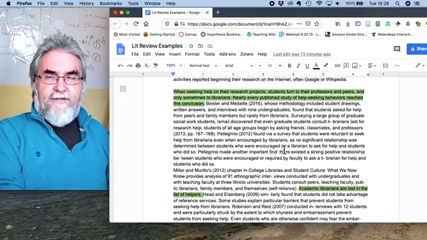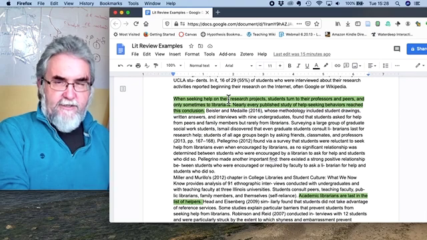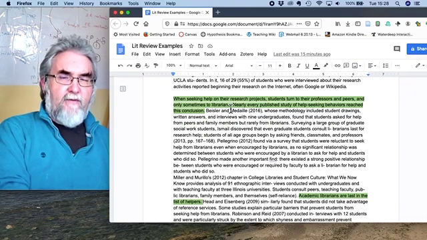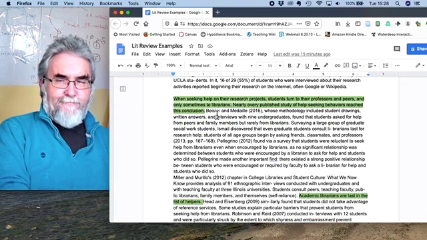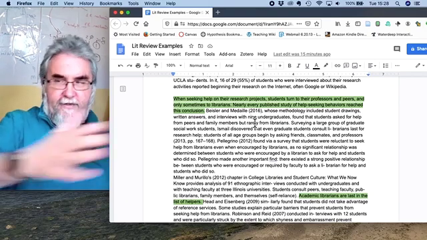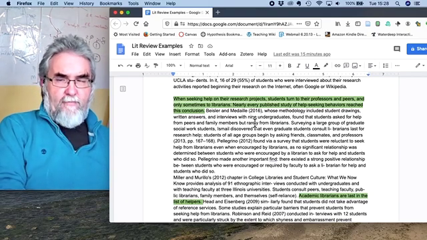So the next paragraph, there's only 2 paragraphs in this. Well, there's 3, I think, but there's only 2 ideas. When seeking help on their research projects, this is the other idea, students turn to their professors and peers and only sometimes to librarians. Nearly every published study has reached this conclusion. So they then have a sample. It's probably just a sample. There are a lot more research projects that cover this area. So all they've done is they've picked a couple.